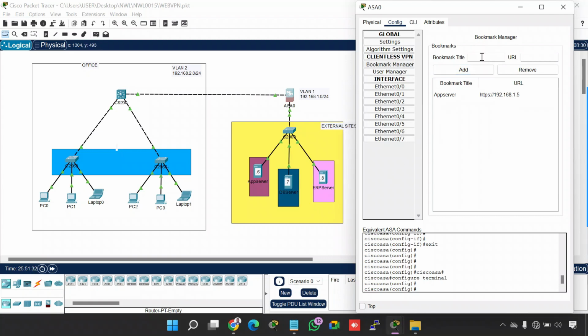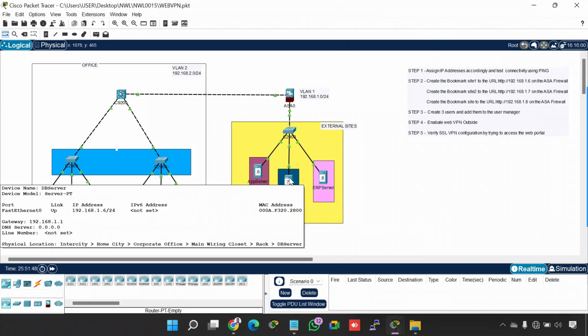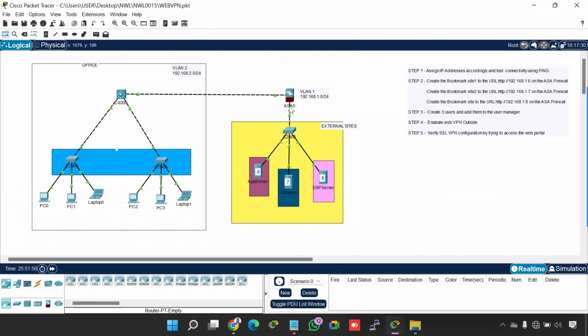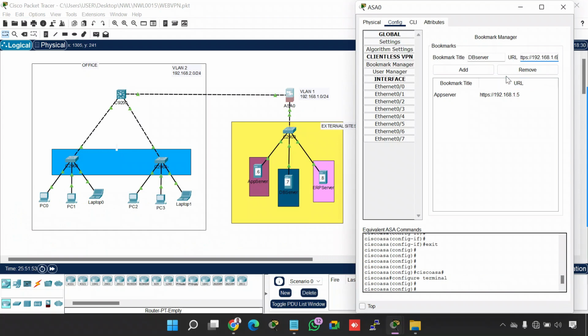So DB server, URL HTTPS colon /, 192.168.1.6, I believe. Yes. I'm going to add. And finally, the ERP server, HTTPS colon /, 192.168.1.7, and I'm going to add.